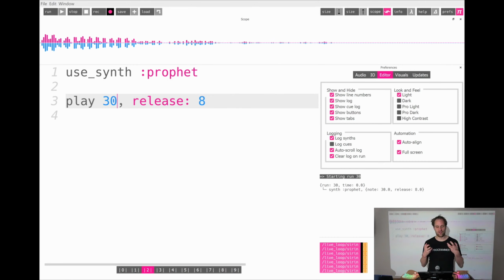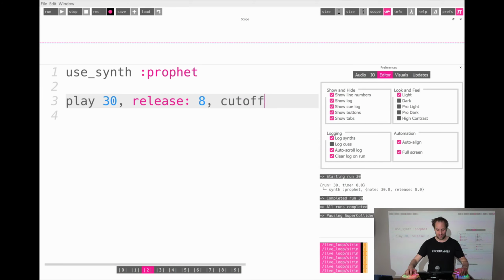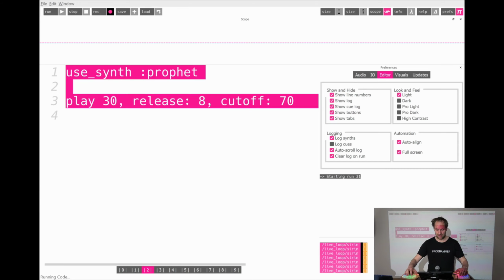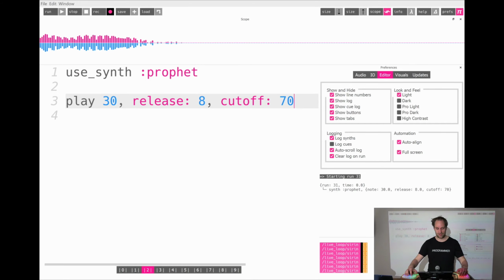You hear now that sort of a big buzzy sound in the background. And so there's lots of many sounds. And the fun thing about this sound is playing with the cutoff value. Let's change it to 70. You hear that? And if I go to 90.